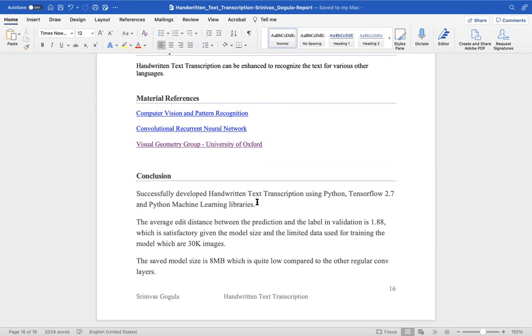The conclusion is, I could develop this using Python, TensorFlow 2.7 and Python machine learning libraries. As I said, the average edit distance between the prediction and the label in validation is 1.88, which I believe is satisfactory. Also the saved model is pretty small, 8 MB, which is quite low compared to the regular model with regular convolutional layers.